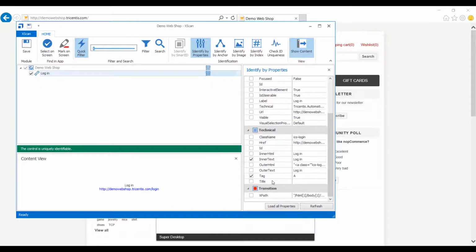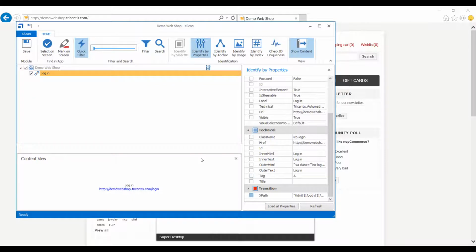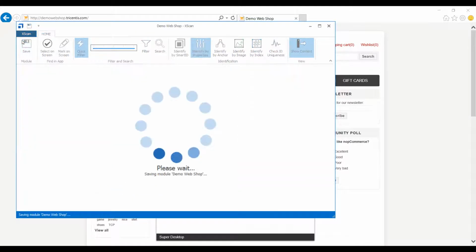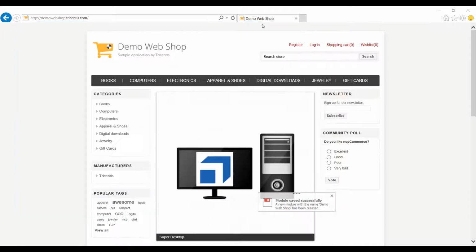and then uncheck all the technical IDs parameters and select the transition parameter XPath. So here you can see that the control is uniquely identifiable by XPath only. So I should save this and close this.